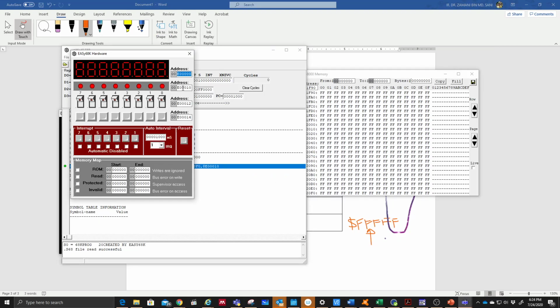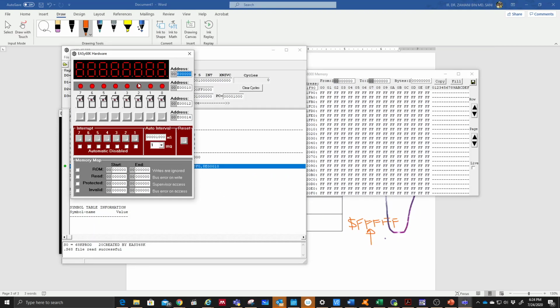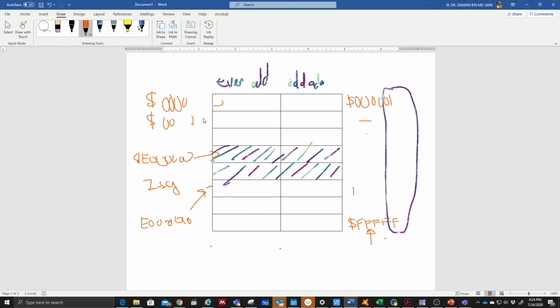And for the case of E000010, possibly maybe here, E000010 is reserved over here. So this is your LED. So this is reserved for LED. Okay, so this is maybe reserved for the 7 segment.